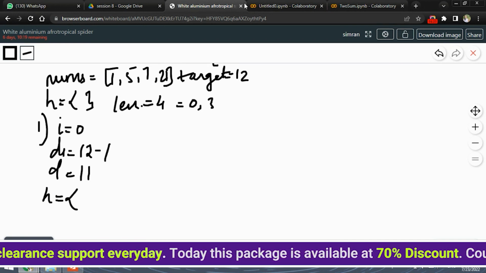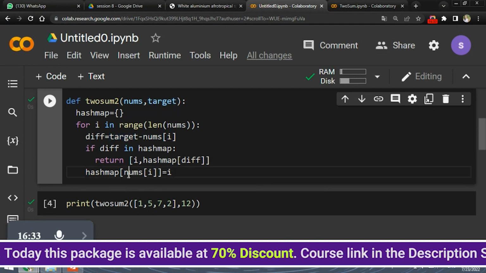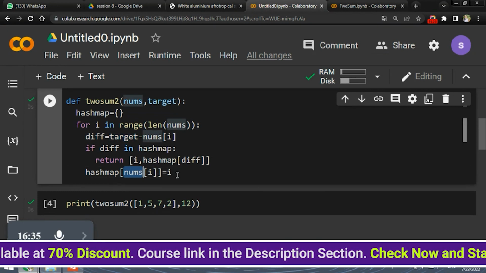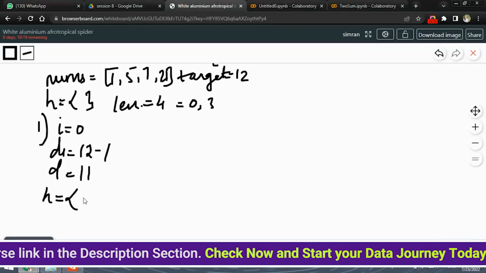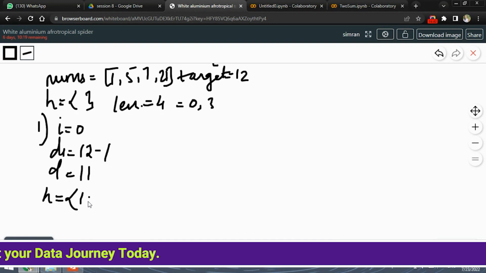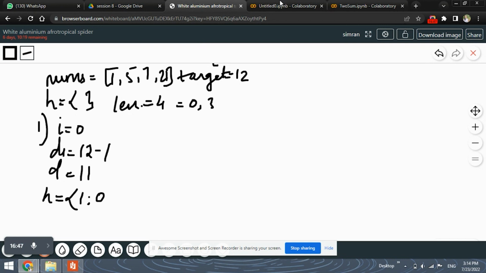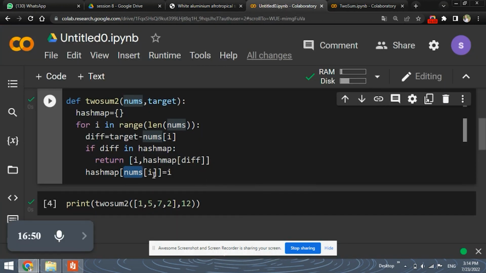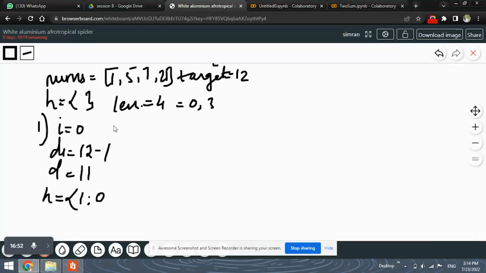How you will do it? See, hash map nums of I is equal to I. So here nums of I is the key. So nums of I in our case is 1 and the corresponding value of I will be 0. Correct? You have to apply the nums of I as the key. So the nums of I in our case is 1 and the value, which is the I value, is 0 for this iteration. So you will give the value as I as 0. Okay, so this is our new hash map or the dictionary.